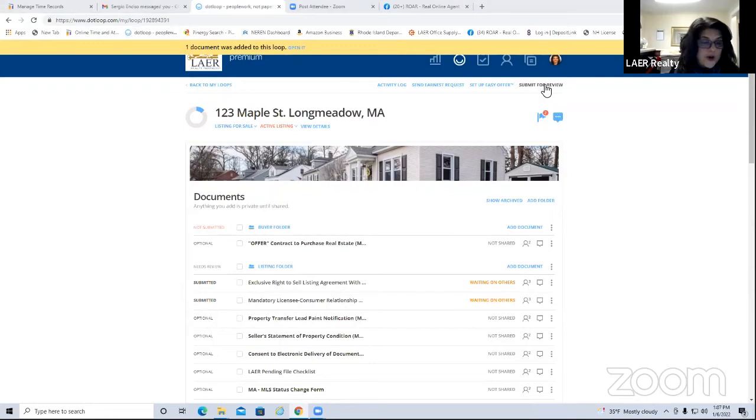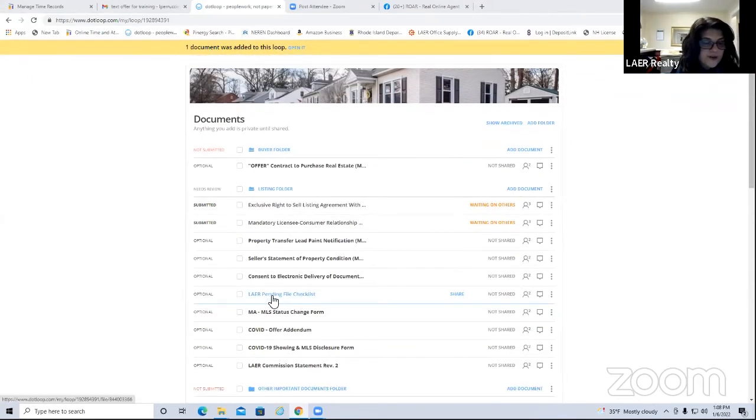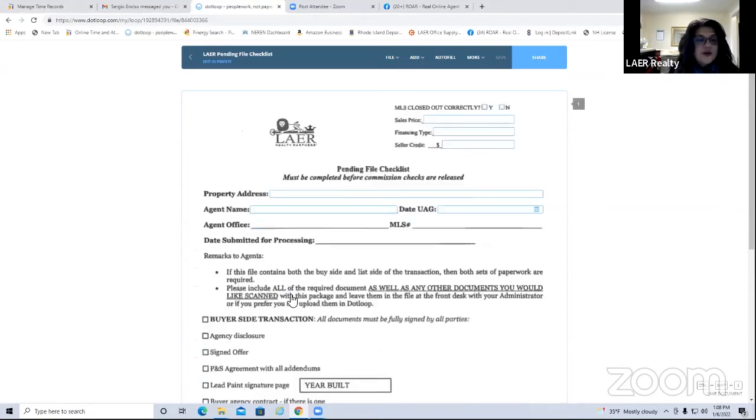And so we have created this really handy thing for you, this thing right here called the LAER pending file checklist. You're going to want to click this every time you are getting ready to have a closing. So when should you do this? When you're the listing agent, after you've gotten the purchase and sale signed and you've gotten that purchase and sale check, I would say, and you've passed inspections.